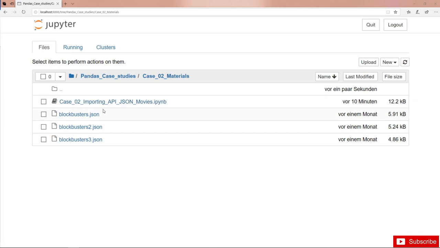So we have blockbusters.json, blockbusters2, and blockbusters3. And actually, these 3 JSON files contain the very same data set, so 18 blockbusters. However, the data structure, or also called the orientation, is different. And we will see later that orientation matters when loading JSON files into pandas. And there are more favorable and less favorable orientations, so we will see this in the next lecture.